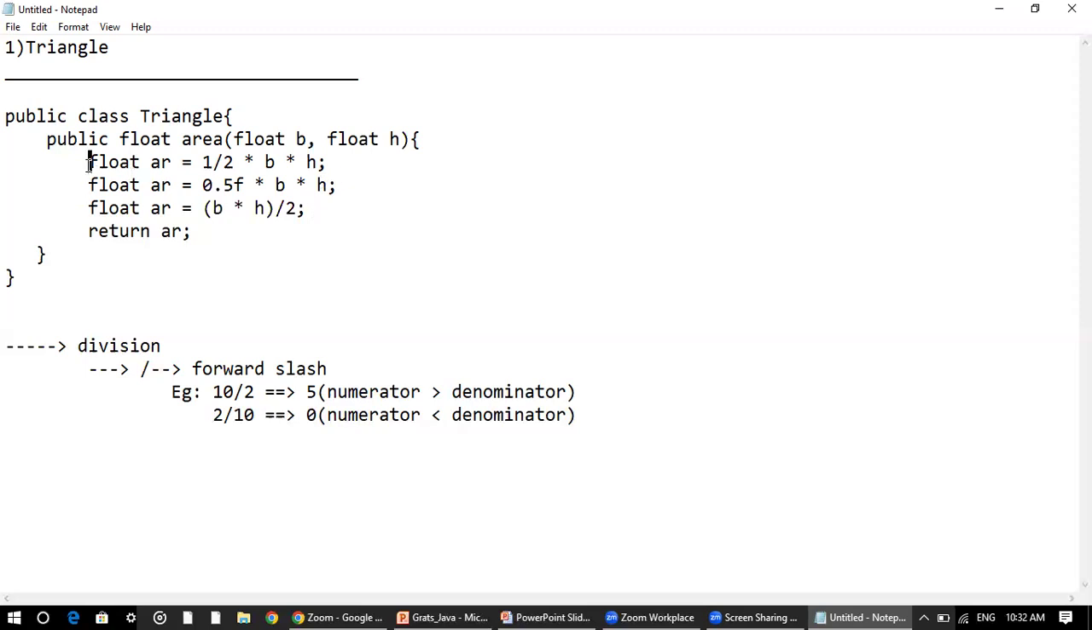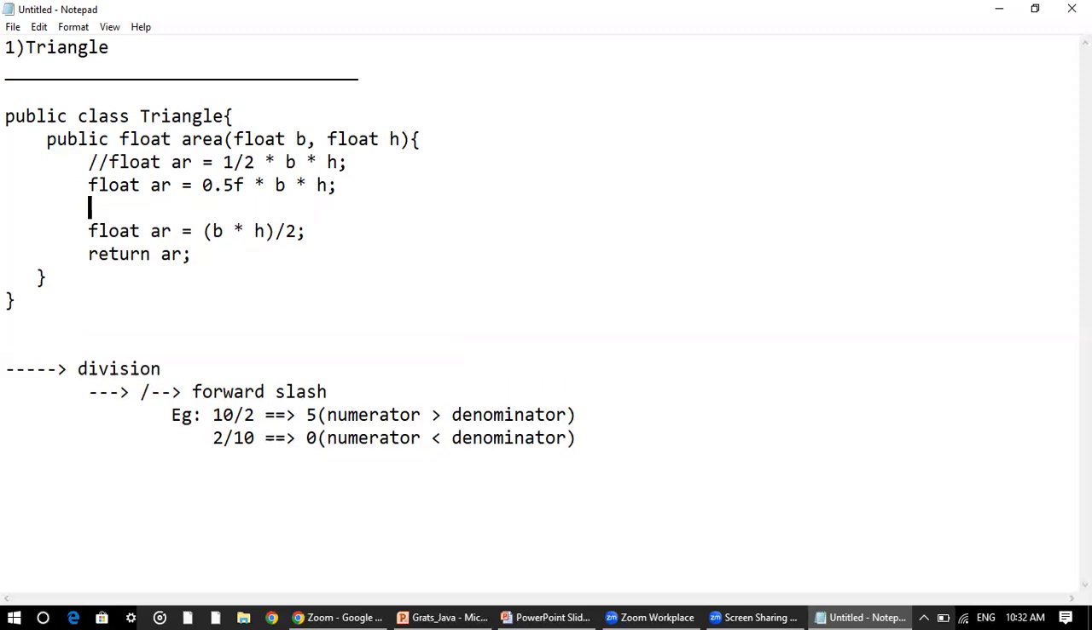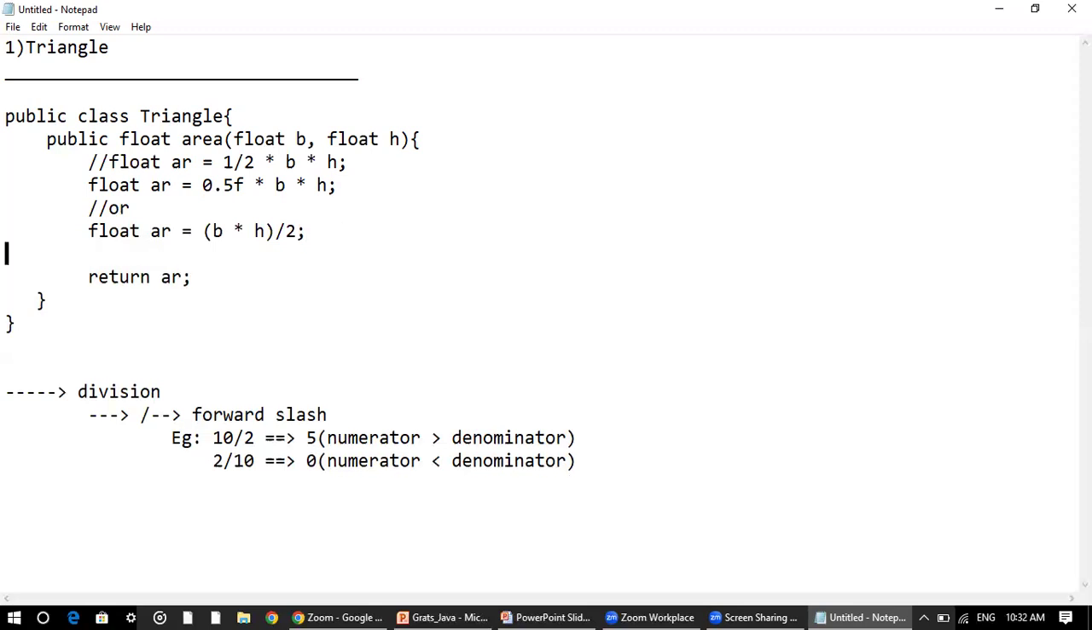This is a syntax error. So let me comment this. These are the two approaches. We can use this one or the other one. So again, I'm using comments. Then the other one also we can use. Then followed by return. So am I clear with this, or do you have any questions?